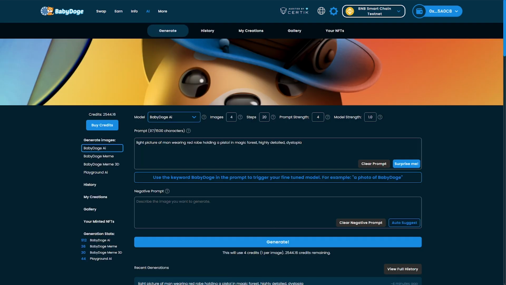The next step is to choose the number of images that we want to generate. I've selected 4. We have tooltips with each one of these to remind you what they are. The number of steps is how detailed we want the picture to be. The more steps, the more details. 20 is a good starting number. Then we have prompt strength. Prompt strength is how much freedom you give the AI.